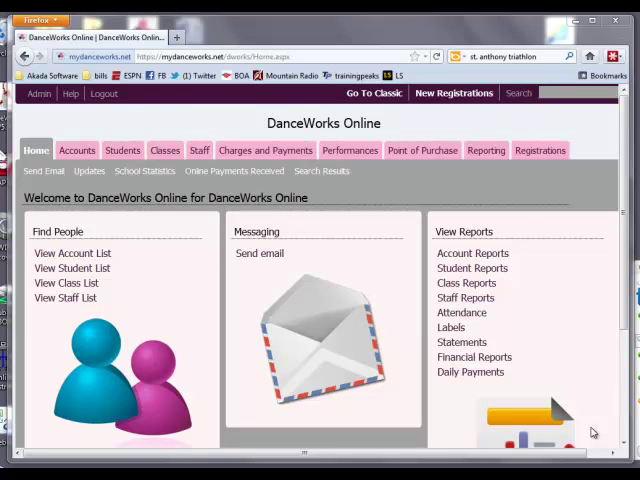Alright, in this tutorial we're going to talk about the Accounts Defaults page in our setup menu. This page, the Account Default page, will allow you to set up things like your billing frequency. It also allows you to set up features such as account alerts and source codes to track where your business is coming from.